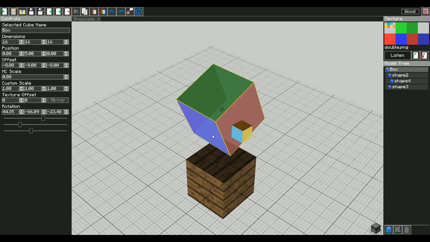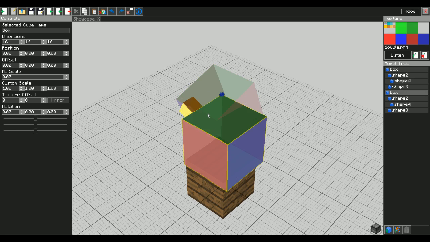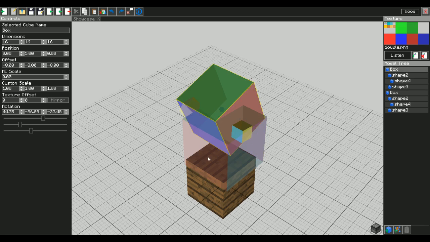We can do some other small things like copy and paste, so Control-C, or actually pressing copy there, and then Control-V, or actually clicking paste there, gives us a block just like it. If we want to have it in the exact same spot, we can paste in place, and then it's going to be in the same spot. As you can see, it also gives us the child models when we paste it, no matter what.